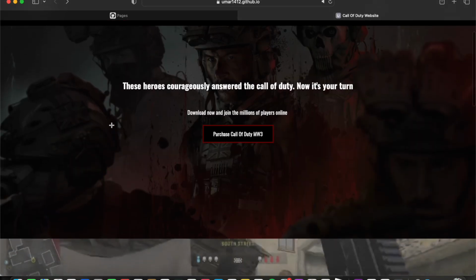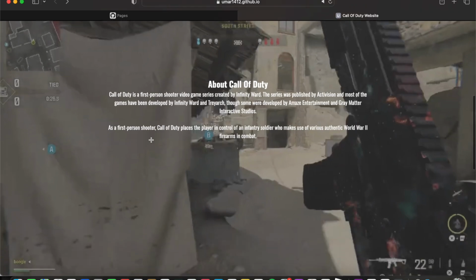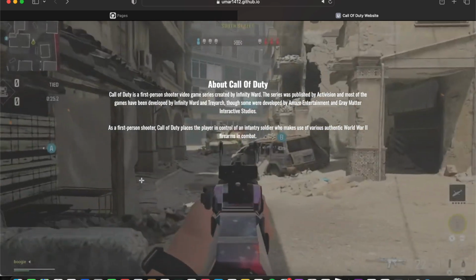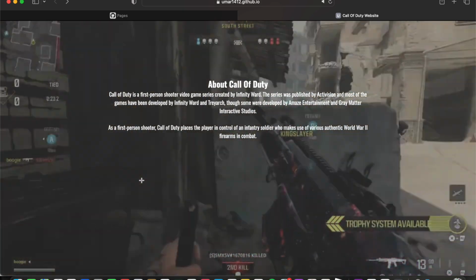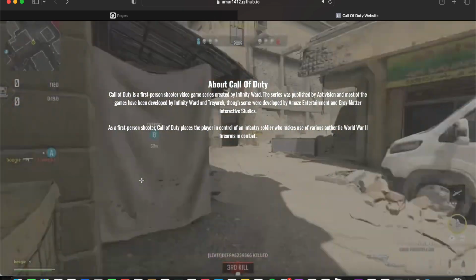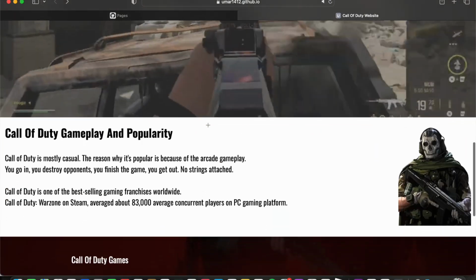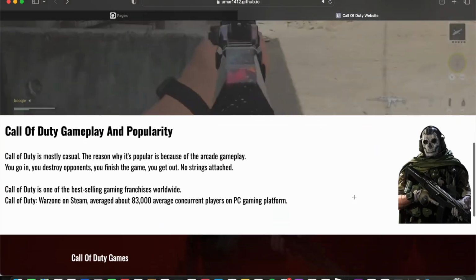Moving down, also I've added the cursor which symbolizes the aim of a gun, which goes with my theme. Here I've added the video, and this video clip is taken by me. I decided to add my own video in, as I didn't want to use anyone else's video. I've added some information about the game here. Here I've added some more information about the game and an image on the right side.